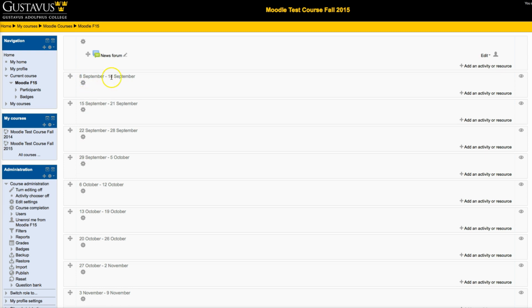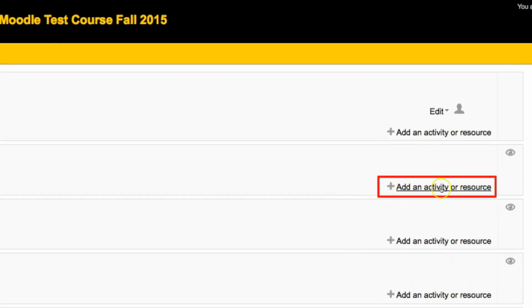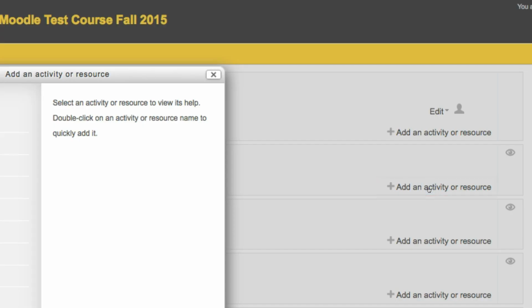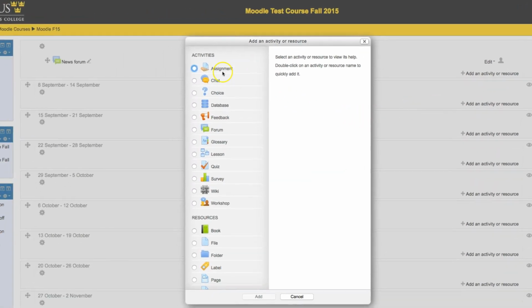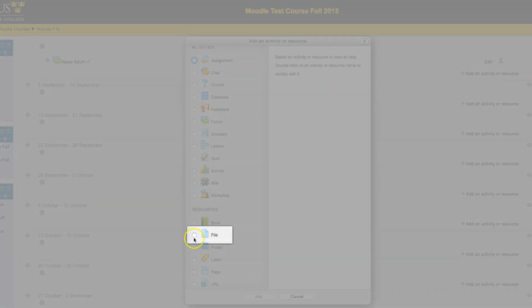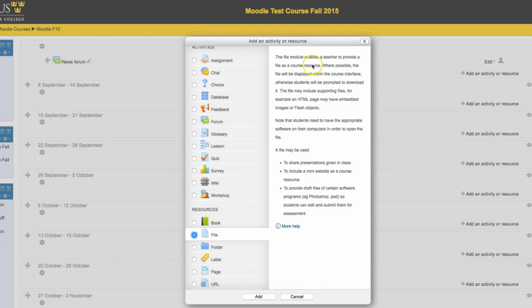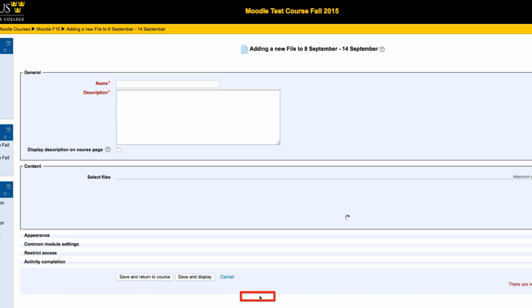Let's say for this module here, September 8th through September 14th, I would like to upload an image file. So I go over to the right underneath Add an Activity or Resource and click that option. From here, I want to go ahead and scroll down underneath Resources to the option called File. I'm going to go ahead and select that, and you'll notice on the right it gives me some information, including a link for more information. I'm going to go ahead and click on Add.